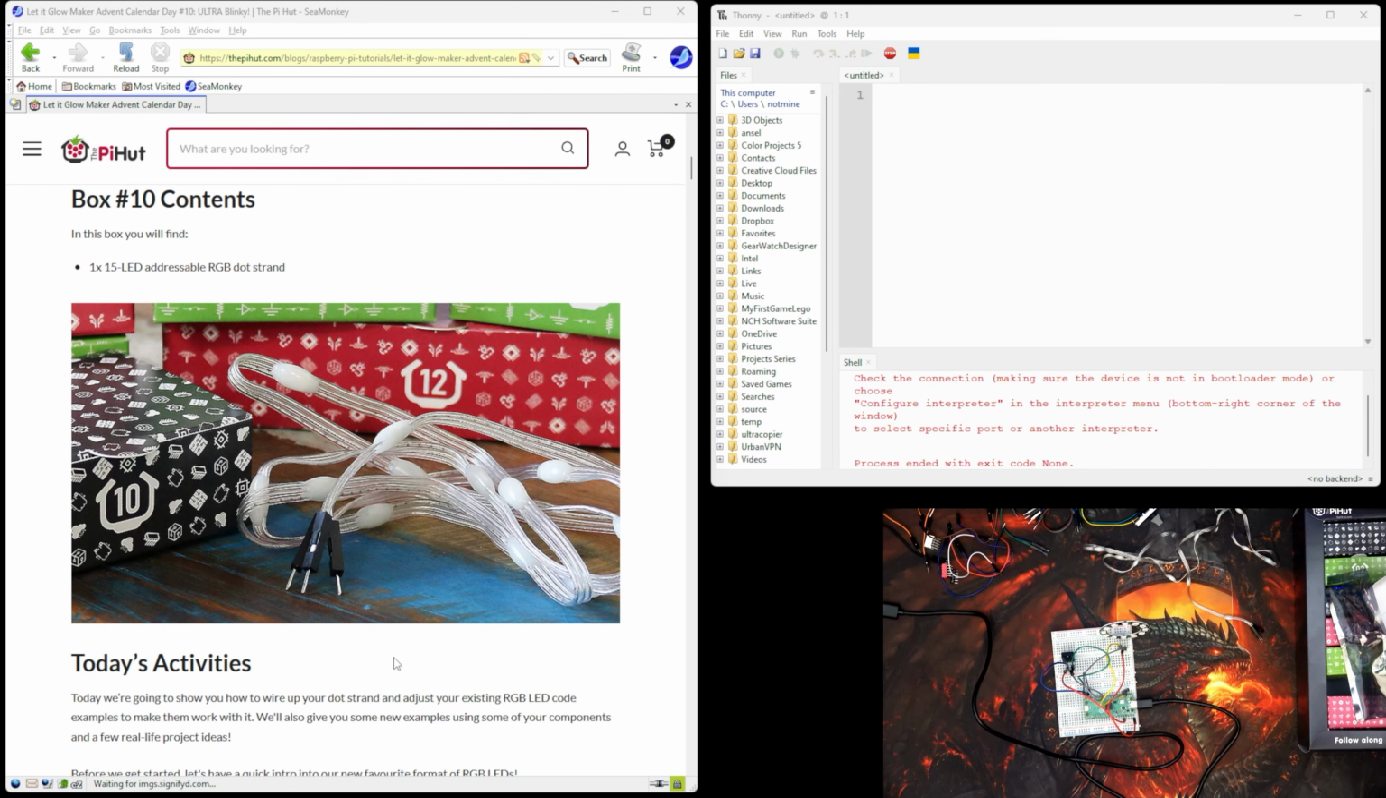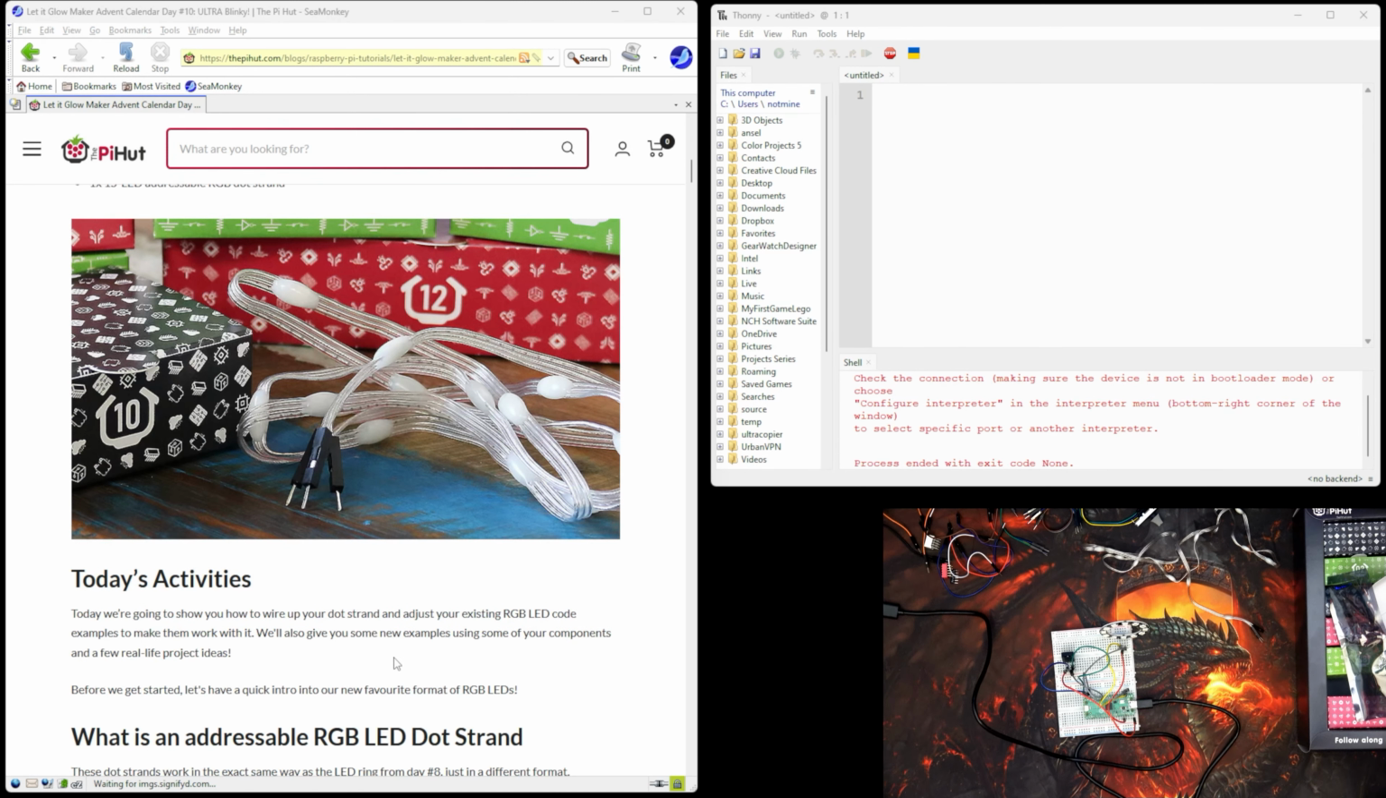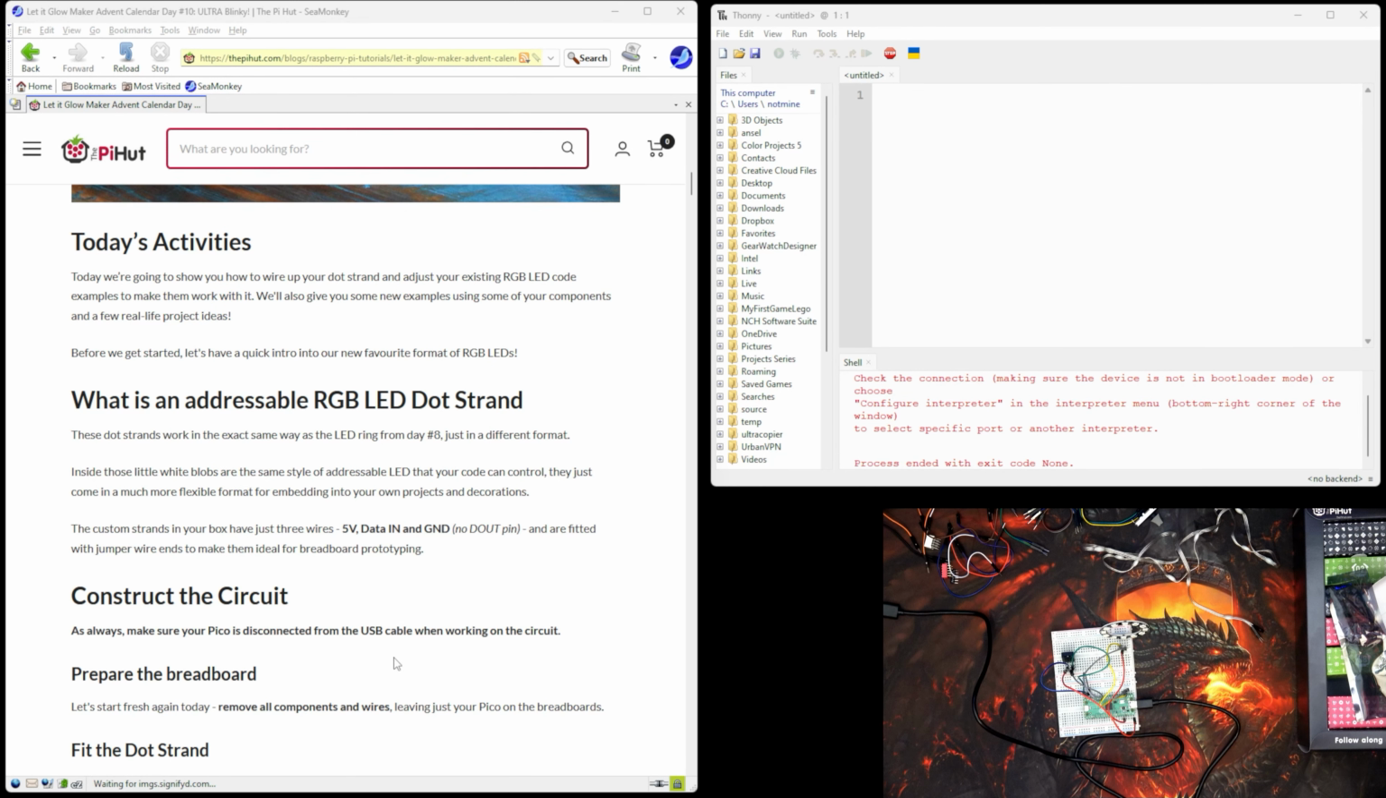Contents, as we know: LED adjustable RGB dot strand. Today's activities. Today we're going to show you how to wire up your dot strand and adjust your existing RGB LED code examples to make them work with it. We'll also give you some new examples using some of your components and a few real life project ideas. Fair enough. Before we get started, let's have a quick intro into our new favourite format of RGB LEDs. Every day it's a new favourite format.